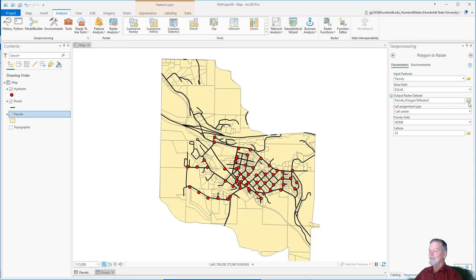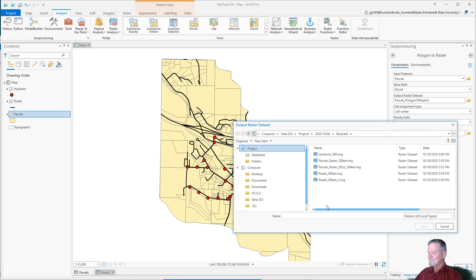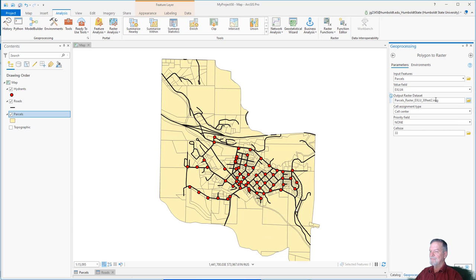And I'm going to go ahead and save that. Oh look, I've already done a bunch. I'll just do this one again. So I'll put that in a new image file. Note that I'm giving it the Imagine image file extension. Don't worry too much about cell assignment type or priority field for now.